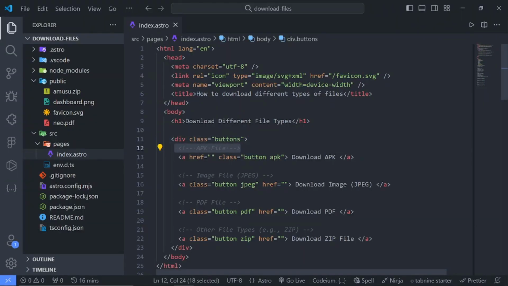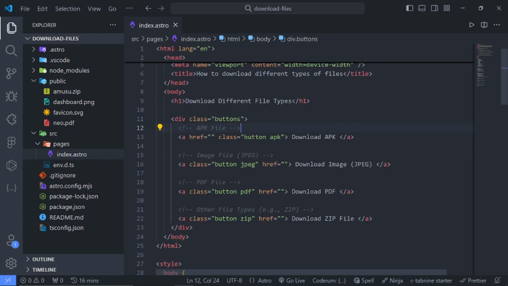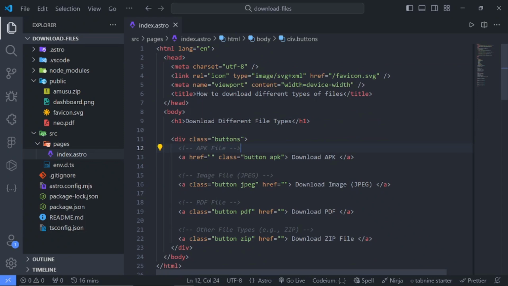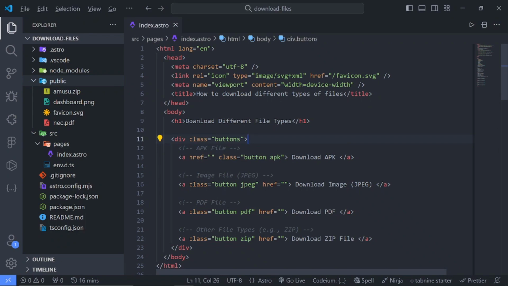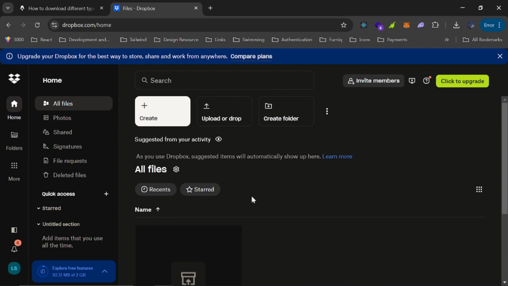So I'm going to start with this APK file. For an APK file, we all know that those types of files are usually large, and it's not really good to have that kind of file on your project because it might slow down the time your browser loads. Also, I think GitHub has a maximum limit on the kind of files you can upload. So for this approach, I will use an app called Dropbox. So let me dismiss this. This was one I found that worked for me.